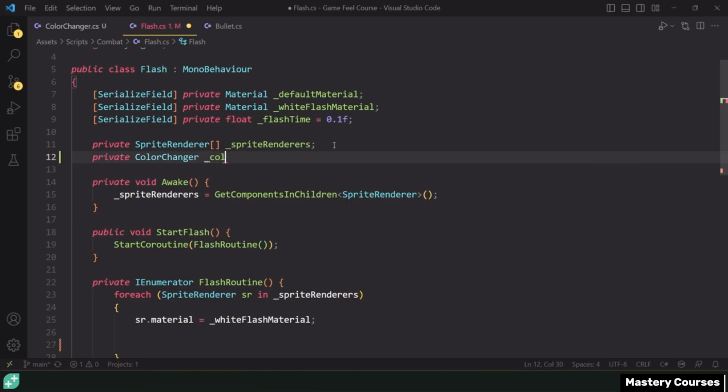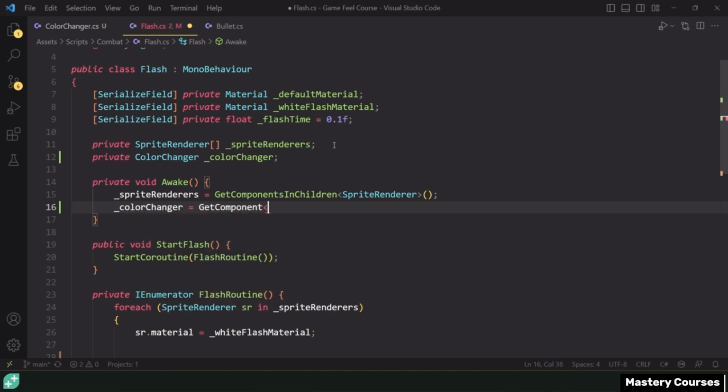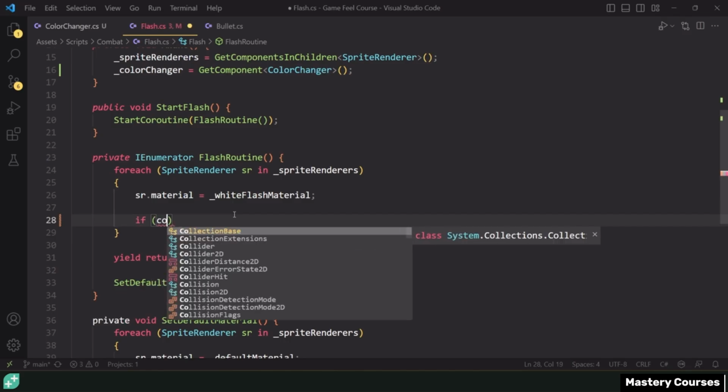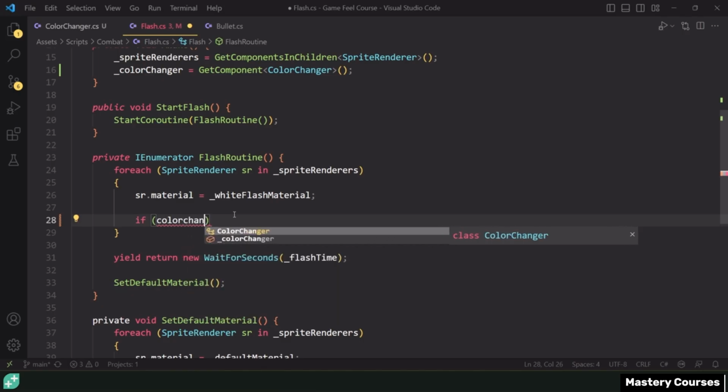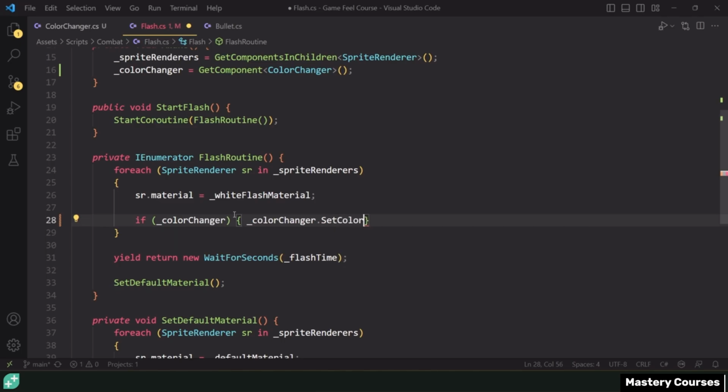We'll go ahead and call it underscore color changer, and I'm just going to grab that in awake. So underscore color changer, get component, color changer. Down here, let's just say if there's a color changer, because there might not necessarily always be if we're using this on our player eventually. So I'm going to say if color changer, and then to keep it all in one line, I'm just going to say color changer dot set color dot white. Now you could of course break this into a couple different lines, but I think since it's just one little line of logic, I'm just going to keep it all nice and clean with one line.